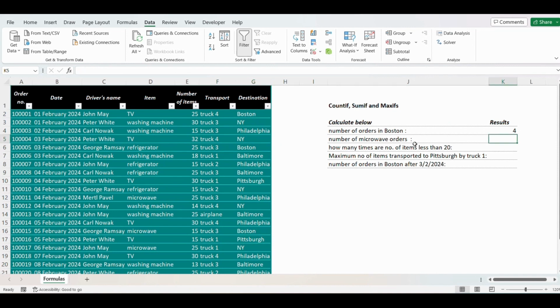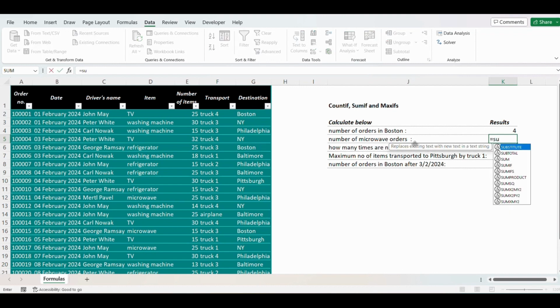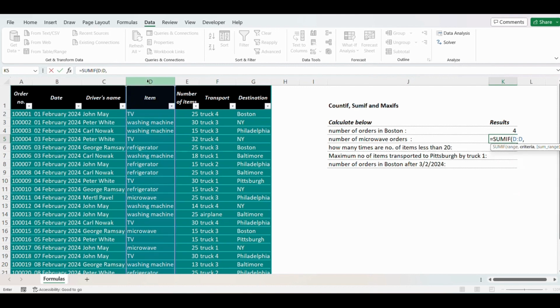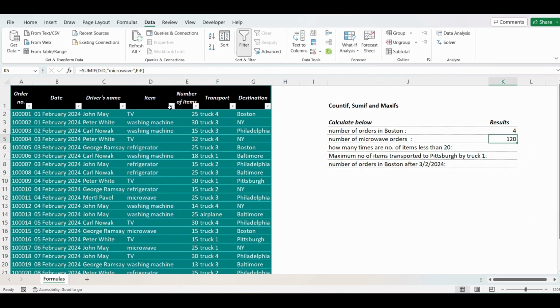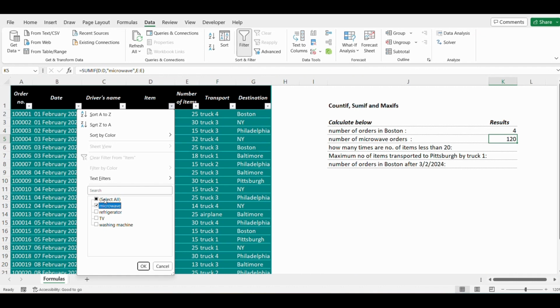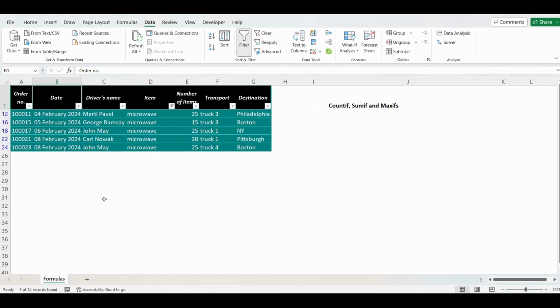Second, number of microwave orders. How many orders were there for microwaves? Not number of orders, but number of microwaves, so we need the total. That's why we need a SUMIF. The range from which we will use the criteria will be item, and the criteria will be microwave, and the sum range will be this. So 120 microwaves were ordered in total. Let's look for microwave. How many actually? 120. Here you go, 120.